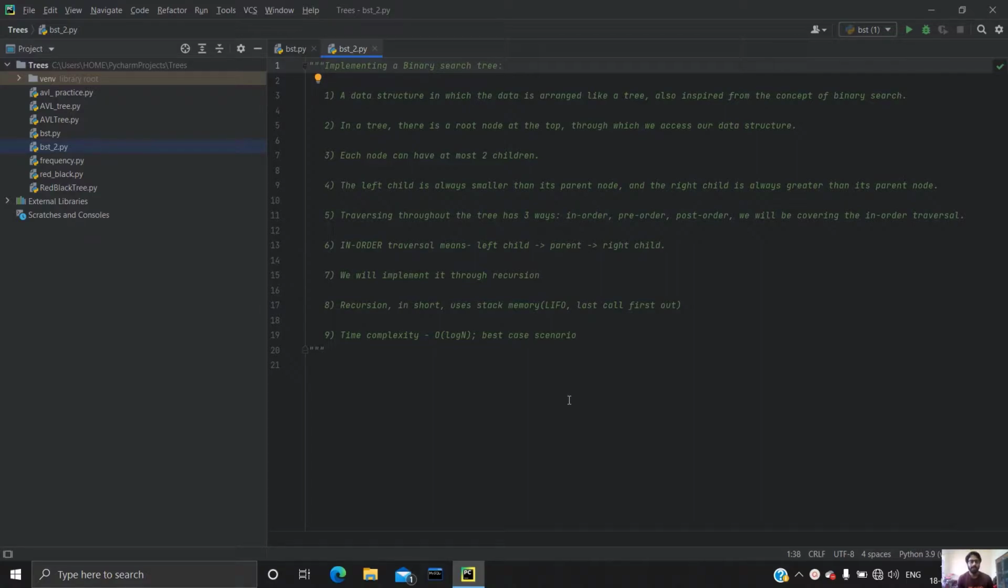So first point is a data structure in which the data is arranged like a tree, also inspired from the concept of binary search. So in a binary search tree, every cycle we just cut off half of our data, right? So it becomes way more efficient and faster as compared to a normal search data structure, right? So the time complexity becomes order of log n, as I have mentioned in this 9th point, right?